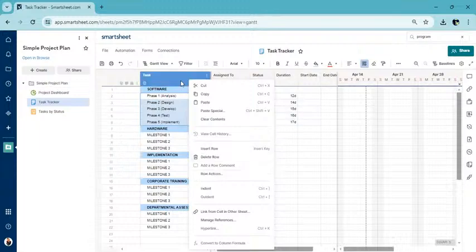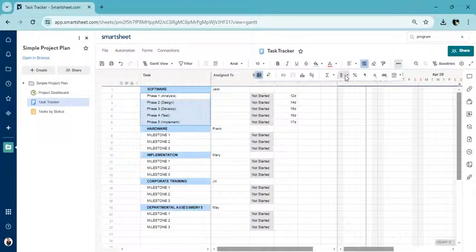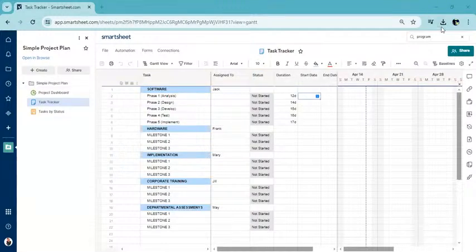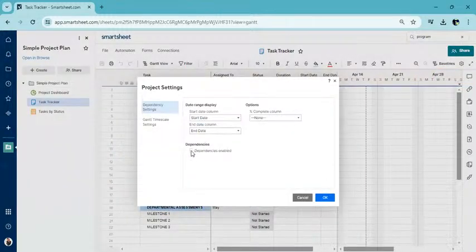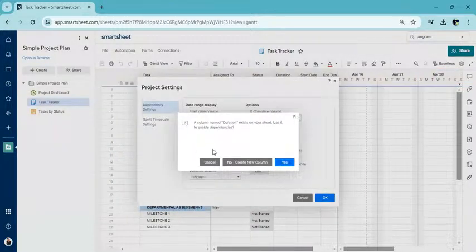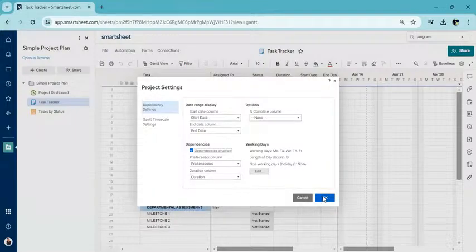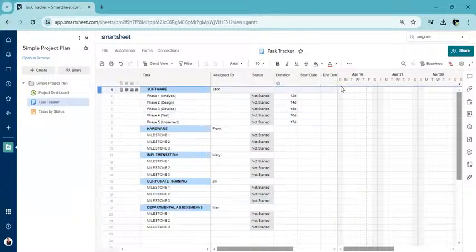It's so funny how sometimes you forget where all these things are when you don't use them often enough. Okay, let's link these. All right, to get those dependencies, we need to hit this, edit project settings, and we need to activate dependencies. Dependencies enabled. Column name duration exists. Use it to enable dependencies. Yes. And hit OK. All right.